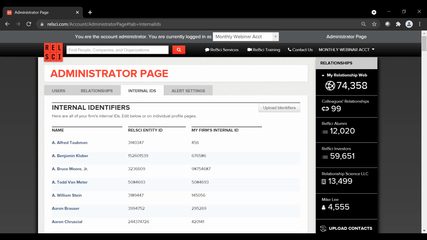I will also mention we have a Salesforce plugin and an API solution that could assist with the internal IDs here. So if you are interested in exploring these additional solutions, reach out to your account administrator or account manager, and we will further explore with you.